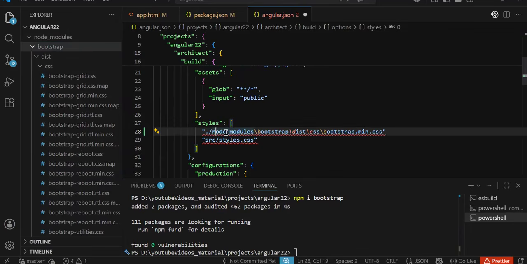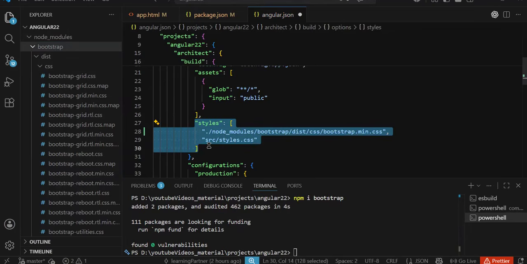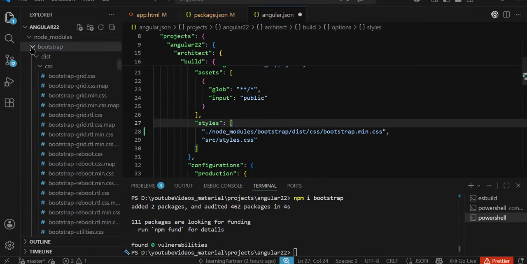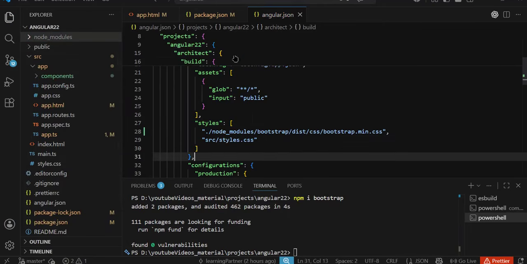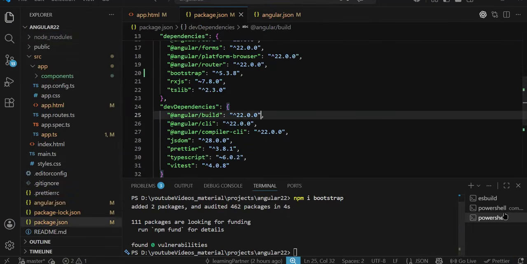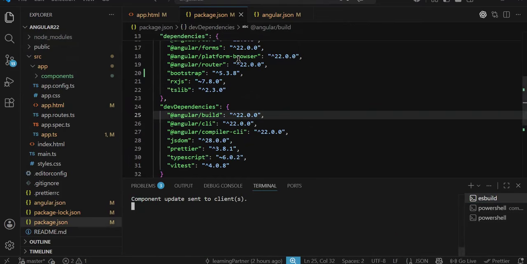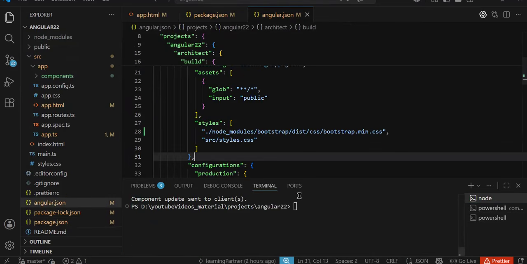We have dot slash, and the forward slashes we need to replace with backslashes, and a comma. So in your Angular project, the external CSS files you are going to use need to be added over here. Fine. We have installed bootstrap and added the entry into angular.json also. Now we need to compile your application again. Whenever you make changes in your angular.json, you need to recompile your application. Then only the changes will come into effect. Let's run it.